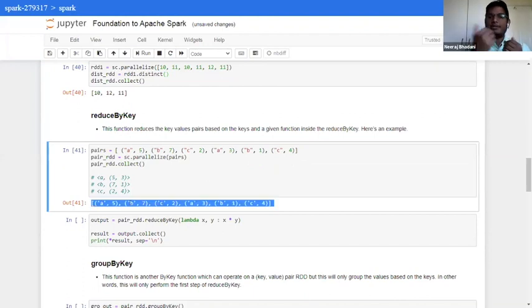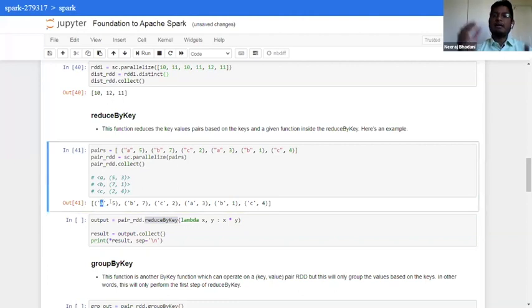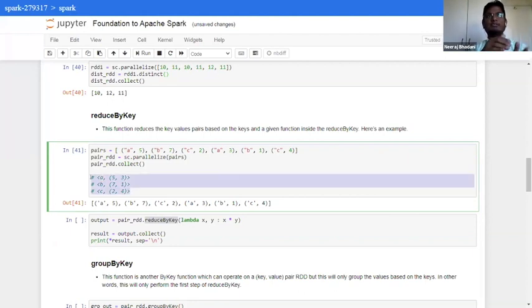Now when we perform a reduceByKey, we can understand this operation in two steps. First, for a particular key, it will collect all the values. For example, for key A, you have some value 5, some value 3, and if you have a few more, it will collect all those values for that key. So after the first phase of reduceByKey, you get the key and all those values.